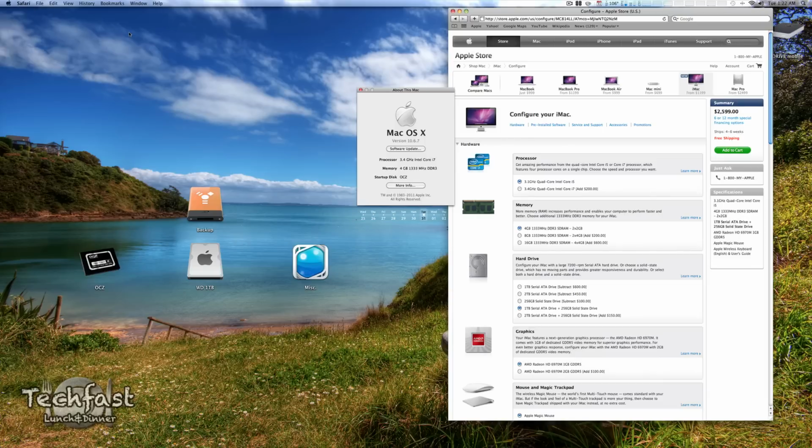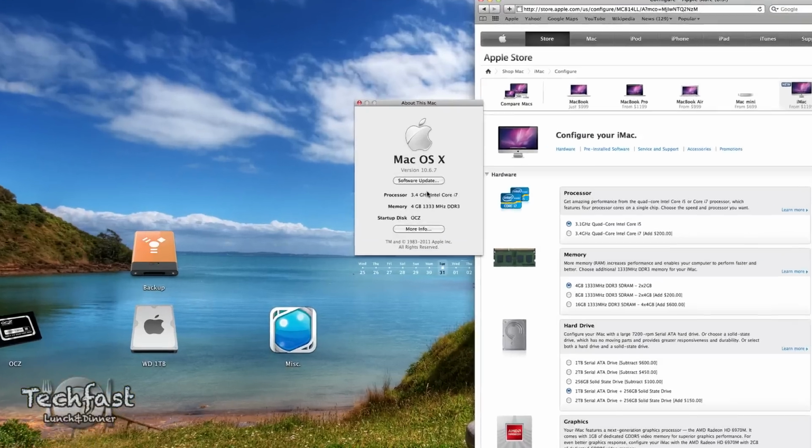So if you're interested, I would recommend not taking it to your Apple store, but look for a local Apple authorized service center. Call them up and see if they offer that service.